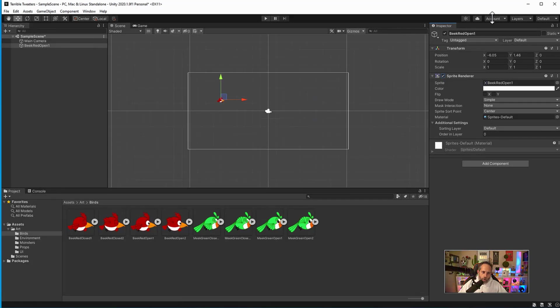So to make our bird work with physics, we need to add in some physics components. First, we just need to make sure that we have our red bird selected. Right now it's named Beak Red Open 1. I'm going to rename this.